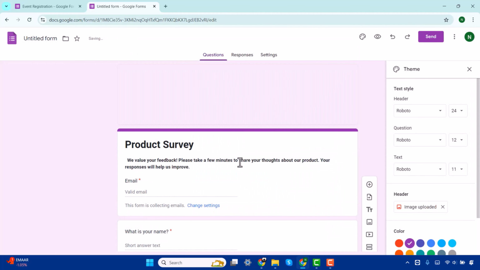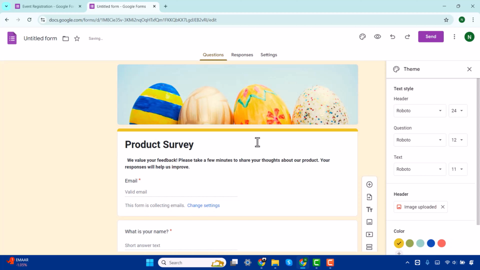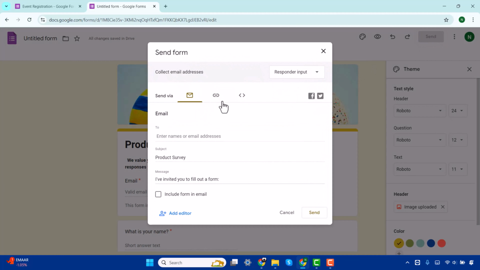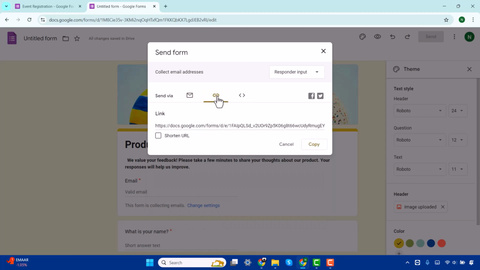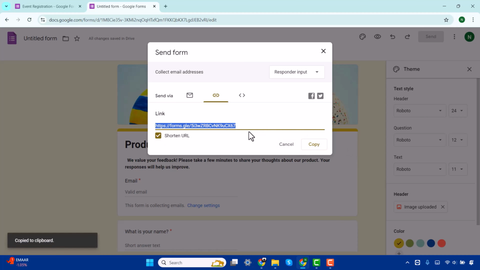If you want to send this, then press on this send icon. Then give an email address of that person whom you want to send. Or you can press here. You can shorten your URL, copy it and send it to the person or group where you want to send it.